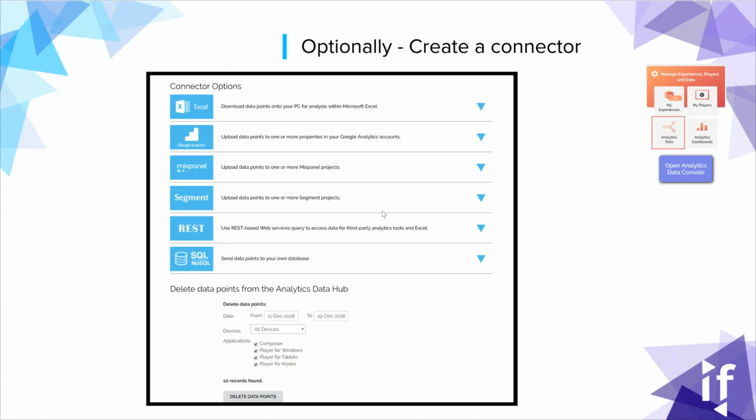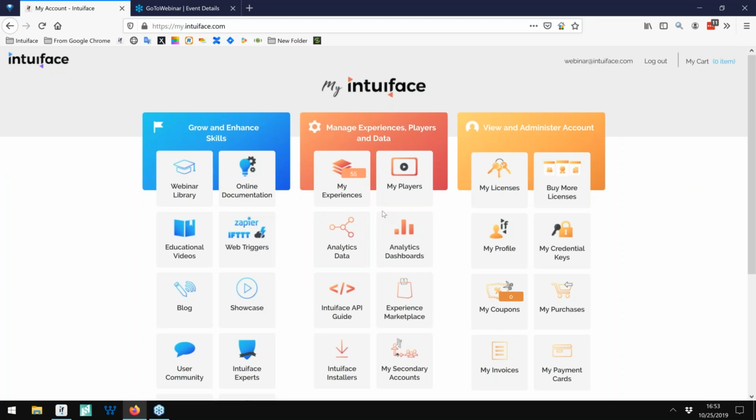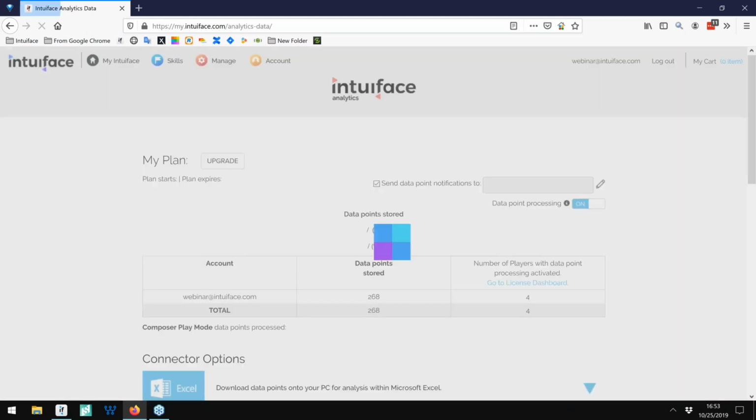All right, we're getting a little bit closer now to the demonstration. In fact, there's one other thing I want to discuss before we look at the feature in action, which is the notion of a connector. So let me go to the My Intuiface website. Here I am on the My Intuiface website, which all of you have access to if you have an Intuiface account. And in the middle section is something called Analytics Data. So I'm going to Analytics Data.